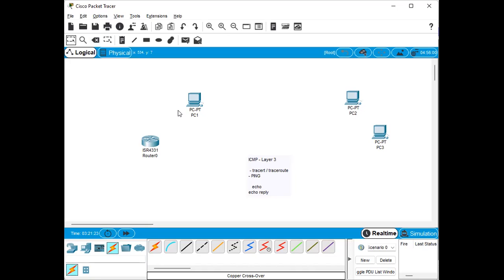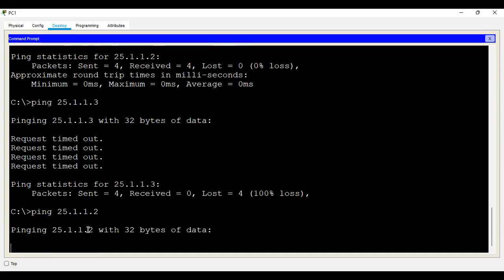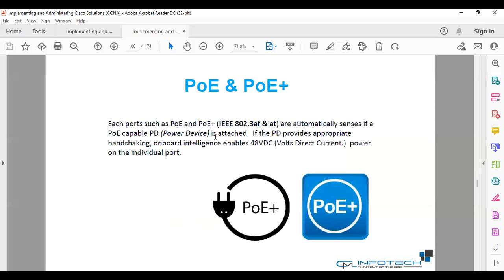Now I'm going back to PC1 and trying to ping PC2. You cannot, because you have no connection in between. Now we're going back to how we can connect each other.